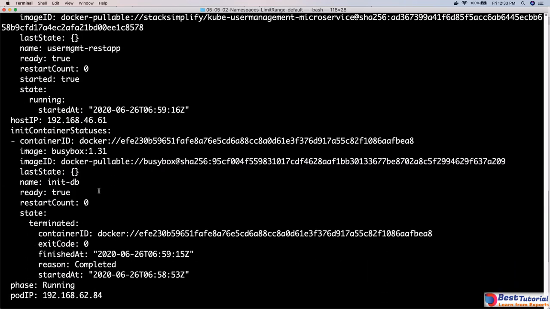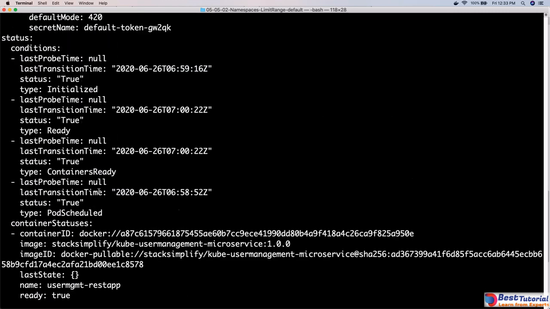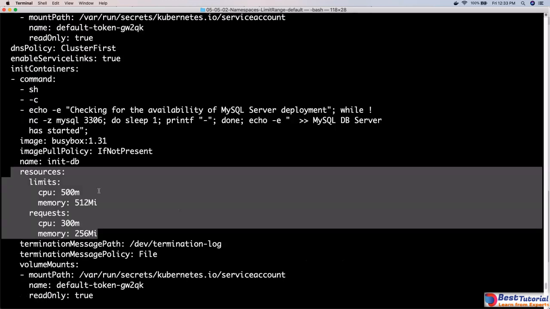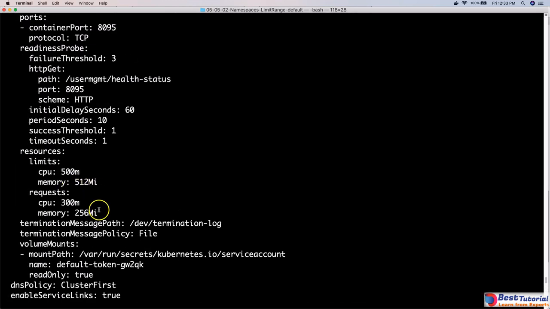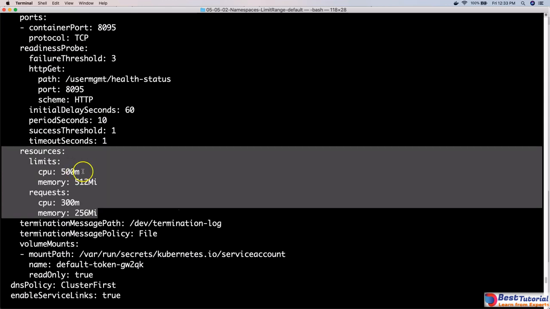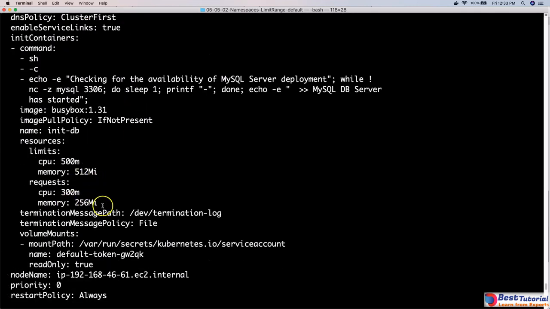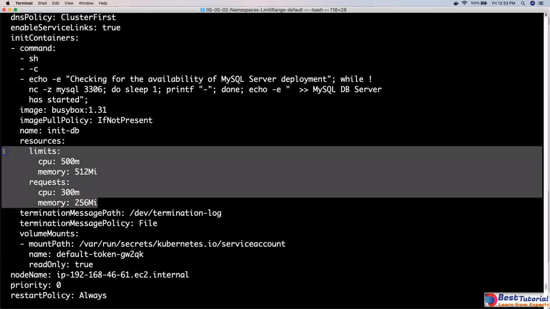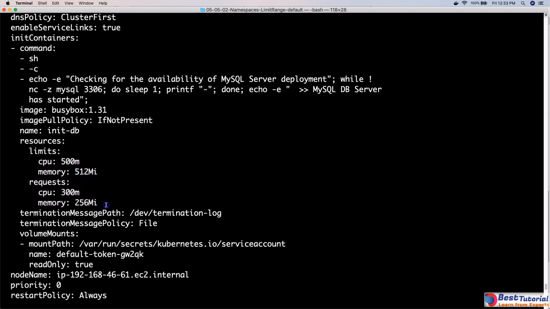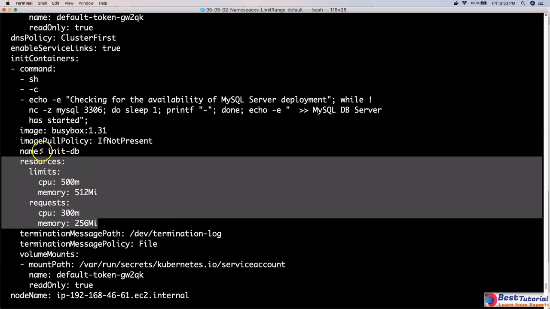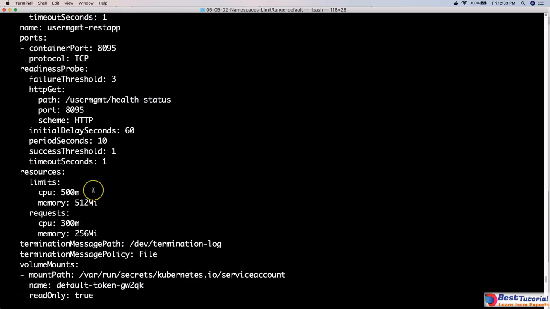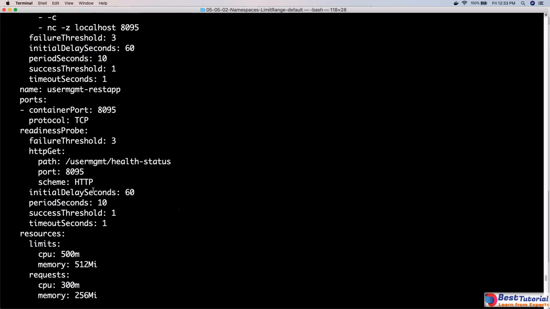It has terminated, and where is our user management container? Okay, this is the user management container. We said it is per container. So in this pod we are going to run two containers. One is the initialization container, which will wait for our respective DB to come up, and for that it associated the resources, which is the init DB container. And also for the user management container, you can see the health status and all this stuff.